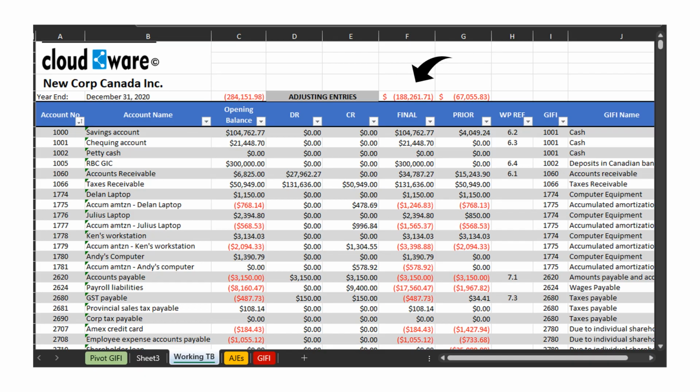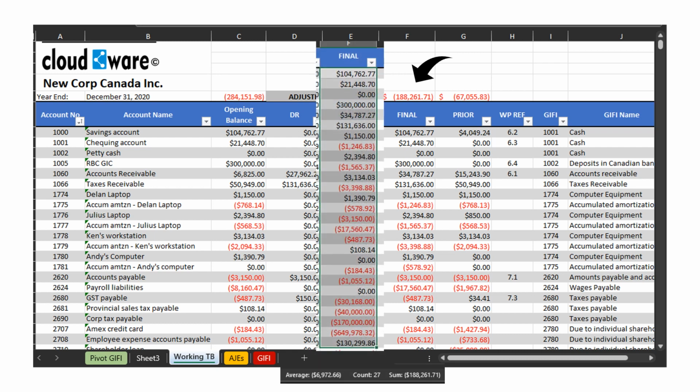For our next exercise, we're going to test the calculations in our various tabs. We'll start at the Working TB tab and check the value shown in red above the word Final at the top of column F. Check the total by highlighting all the cells of the balance sheet accounts from account number 1000 to 3600 using your mouse. At the bottom of your worksheet, you'll see a sum that equals the number in red at the top of your column. Now we'll check the same accounts in one of your pivot table tabs.